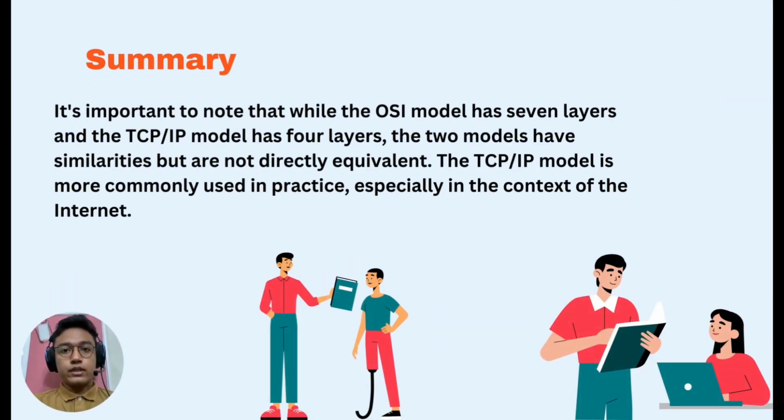Summary for this topic. It is important to note that while the OSI model has 7 layers and the TCP/IP model has 4 layers, the two models have similarities but are not directly equivalent. The TCP/IP model is more commonly used in practice, especially in the context of the internet.